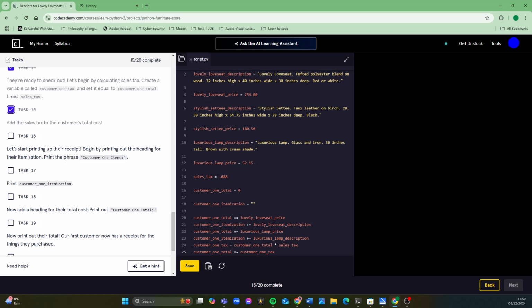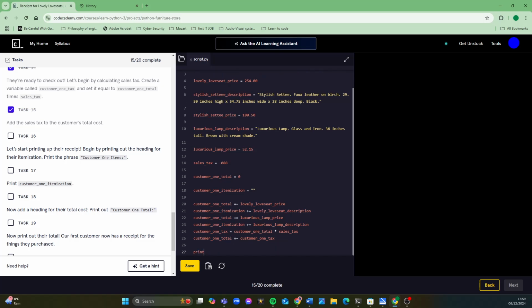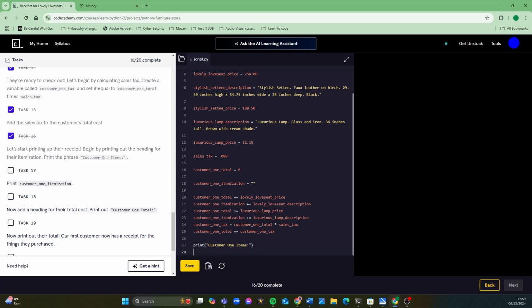Task 16. Let's start printing their receipt. Begin by printing out the heading for their itemization. Print the phrase customer 1 items. So print customer 1 items, with a colon. Task 17. Print customer 1 itemization. So next line, print, and this time we're printing a variable. Print customer 1 itemization, spelt with a Z.